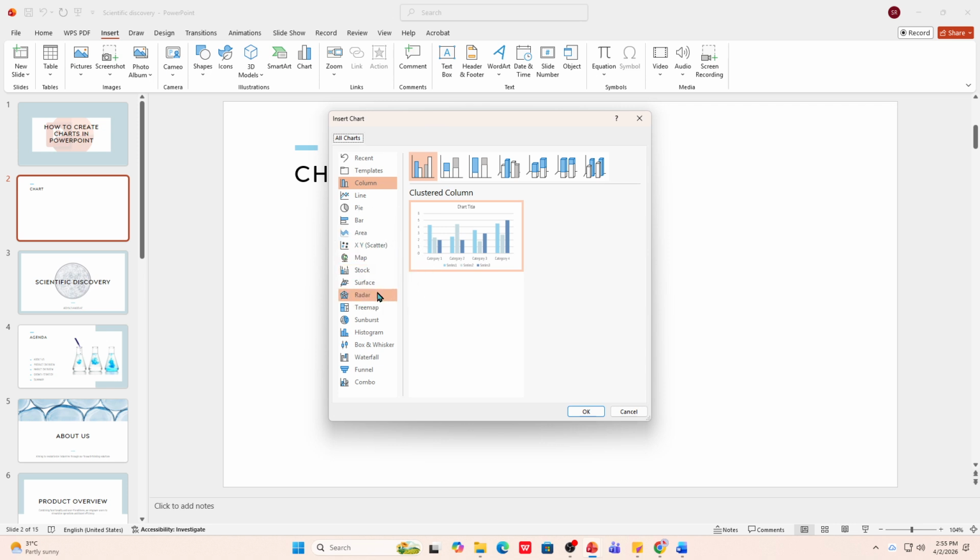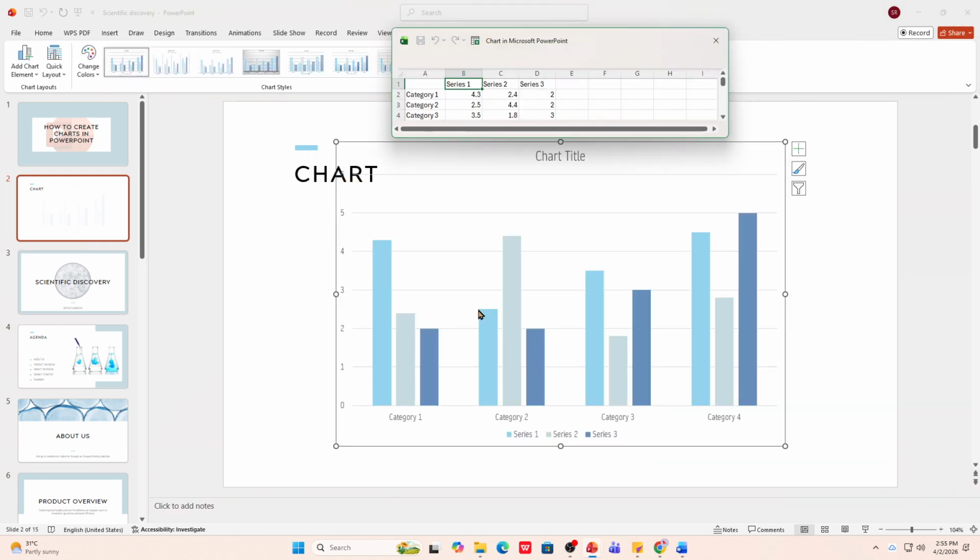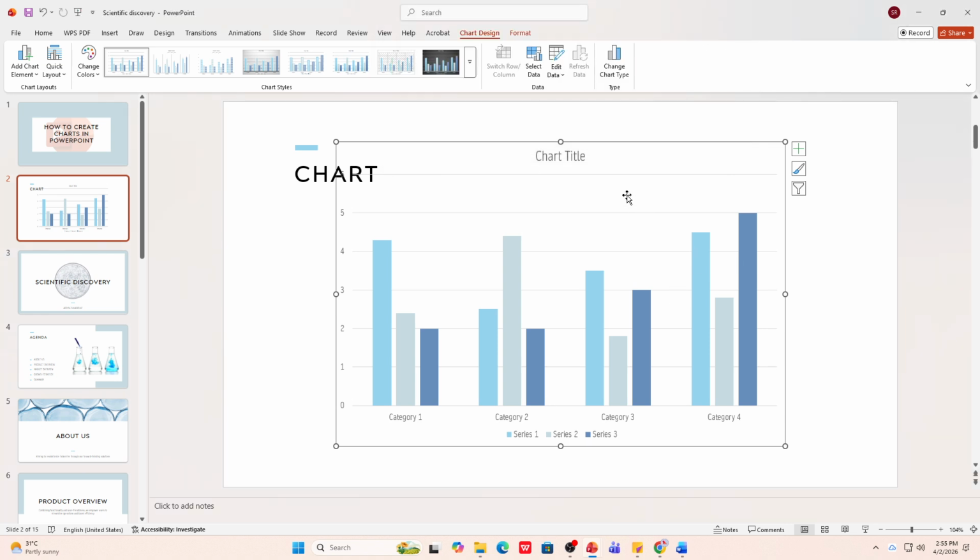An Excel-like spreadsheet will pop up next to your slide. Replace the placeholder values with your own data, including clear headers for categories and series. As you type, the chart updates instantly so you can see whether the structure and chart type are telling your story well. If your categories and series seem flipped, don't worry, you can switch them in a moment.